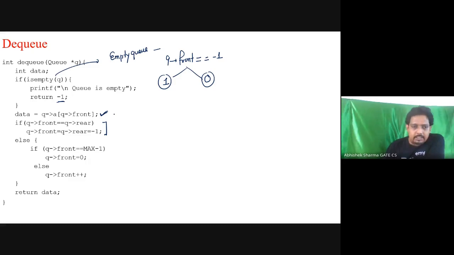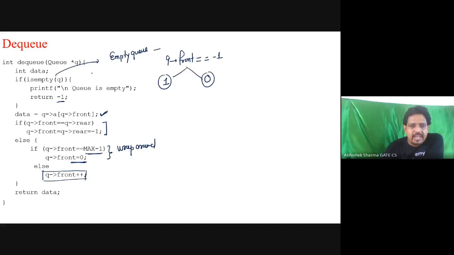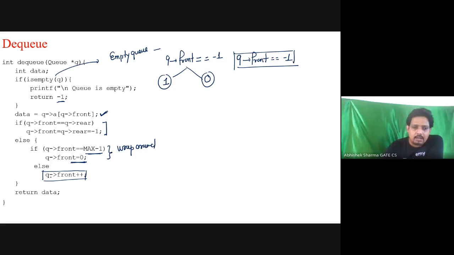Otherwise, the same thing: if front is at max minus 1, it will wrap around, and then it will be incremented to 0, otherwise Q pointing to front plus plus. So we have only one condition for checking Q is empty, and that condition is Q pointing to front is exactly equal to -1. This is the only condition that we are checking in this case. Same incrementation and returning the value of data.